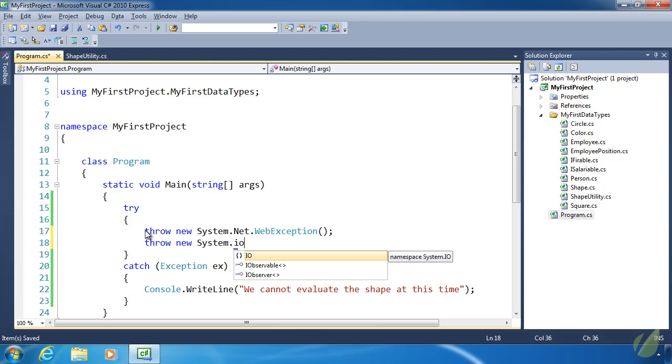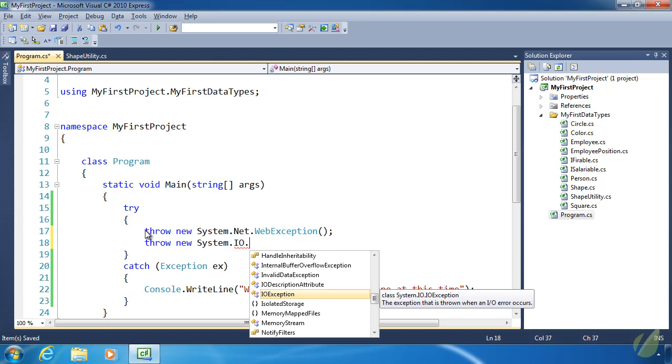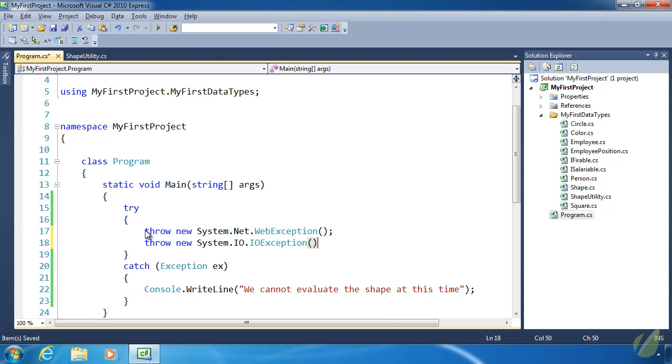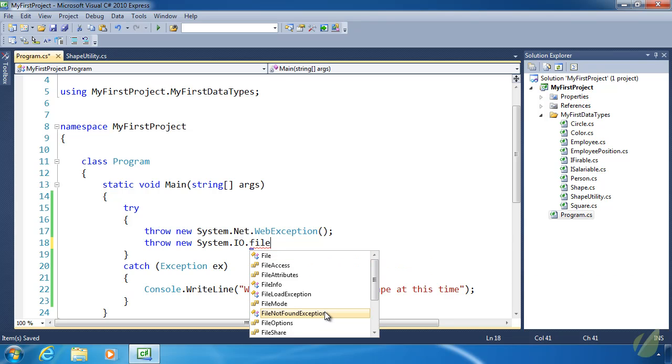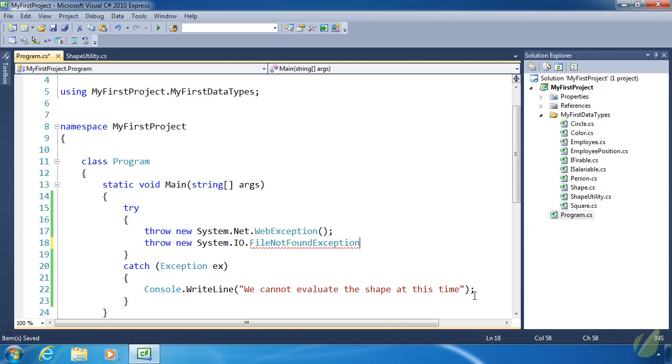And we go to System.IO for that, and there is the IOException. And like the WebException, the IOException is thrown for a variety of reasons. A file might not exist. Well, let's just make sure about that. There might be a FileNotFoundException. That would be one. Let's do that. FileNotFoundException, because that's a little more specific than just the IOException.